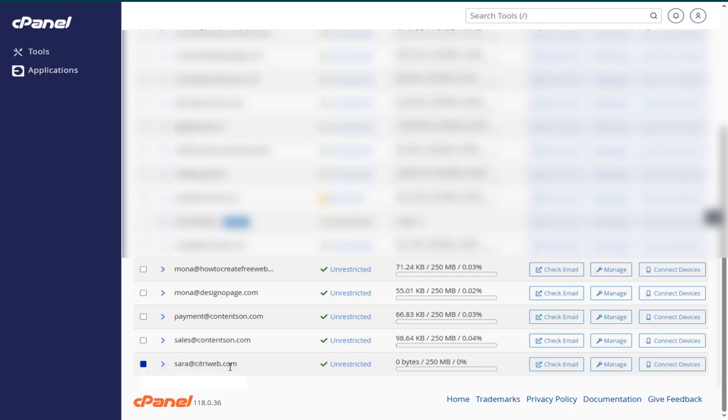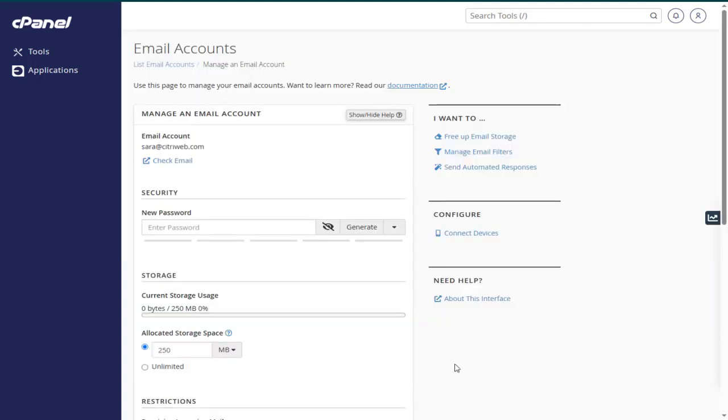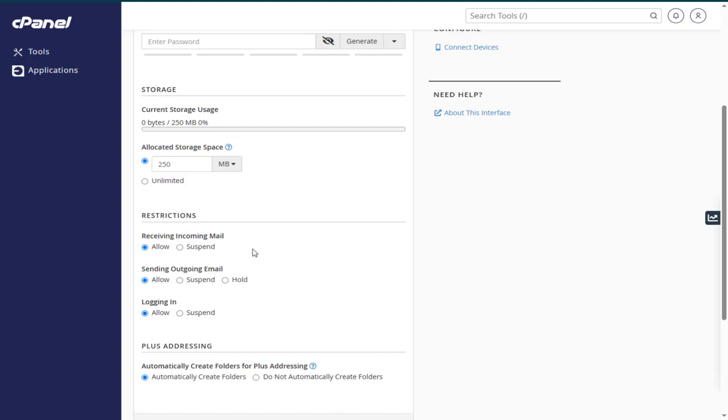Next, select the webmail account and click the Manage button to which you want to add restrictions. And in this page, under Restrictions section, you can suspend receiving emails into the webmail with this option, and sending the emails, you can suspend or put on hold for the time being. And similarly, if you don't want anyone logging into webmail, you can suspend it.